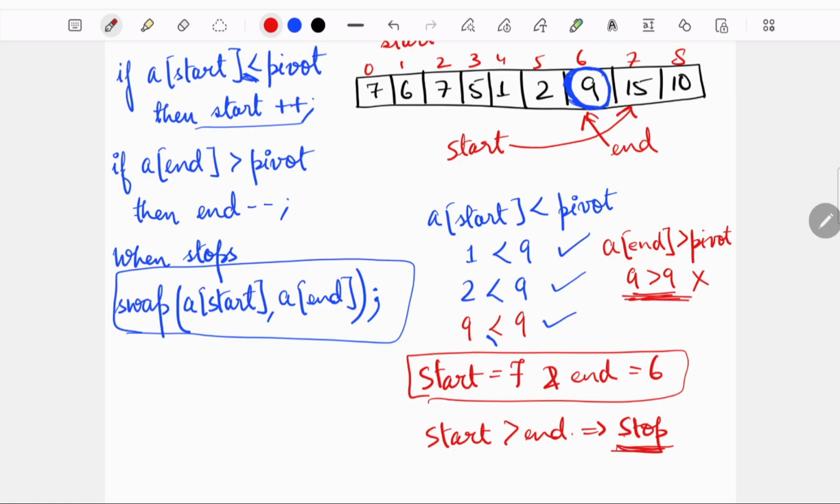What does stopping mean here? Stopping means that now to the left of the pivot element, all the elements are smaller than the pivot element. Is it correct? Please have a look here. Yes. And to the right of the pivot element, all the elements are greater than the pivot element. Is it correct here? Yes.